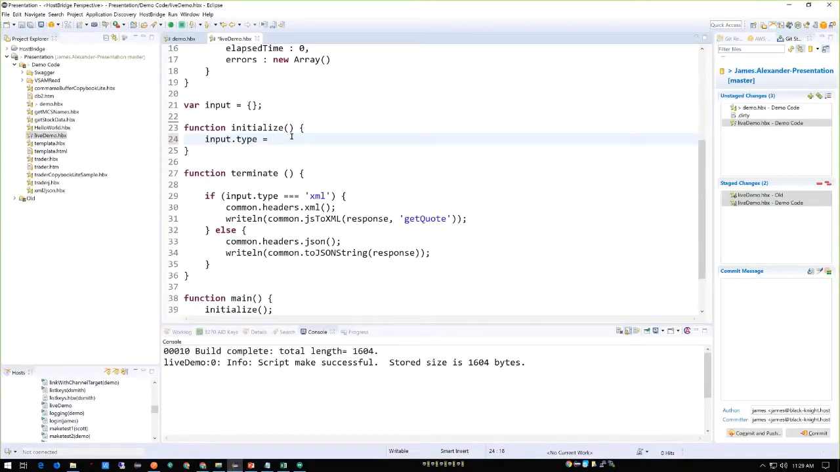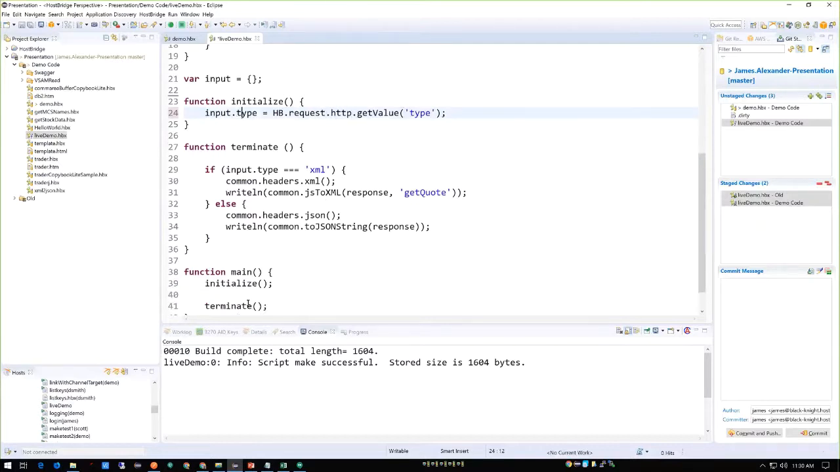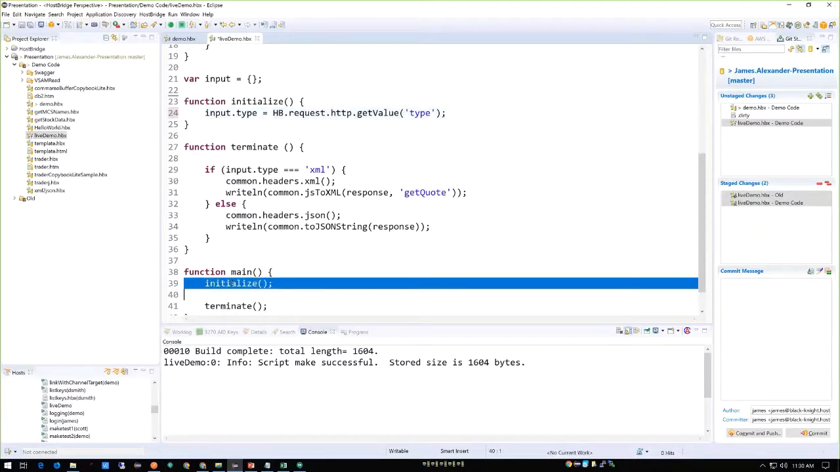So up here in my input on type, I'm going to say type equals HB request.http.get value, and the value I'm getting is type, like that. Okay, so with this, it's going to get that, and it does it when I call initialize, so that happens before terminate. So I should now be able to change between either XML or JSON just by changing this value.